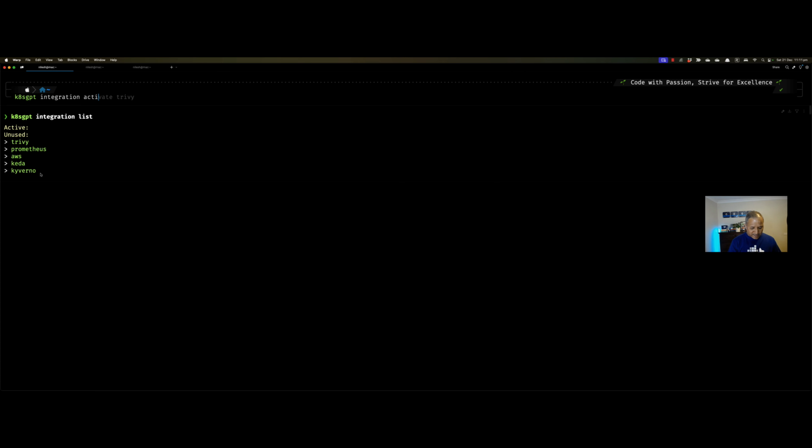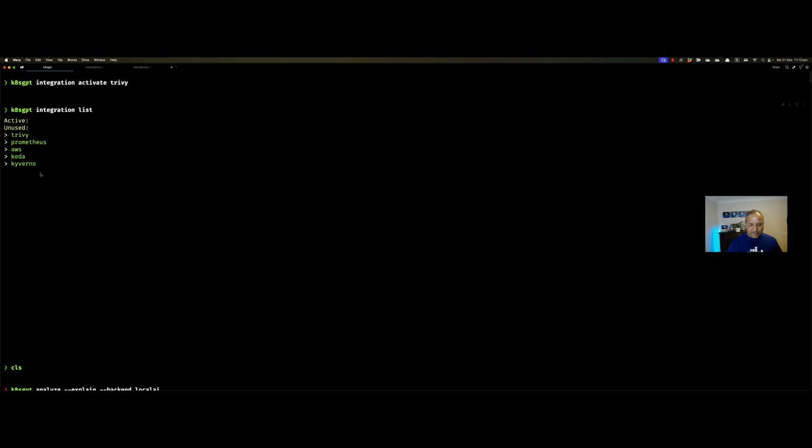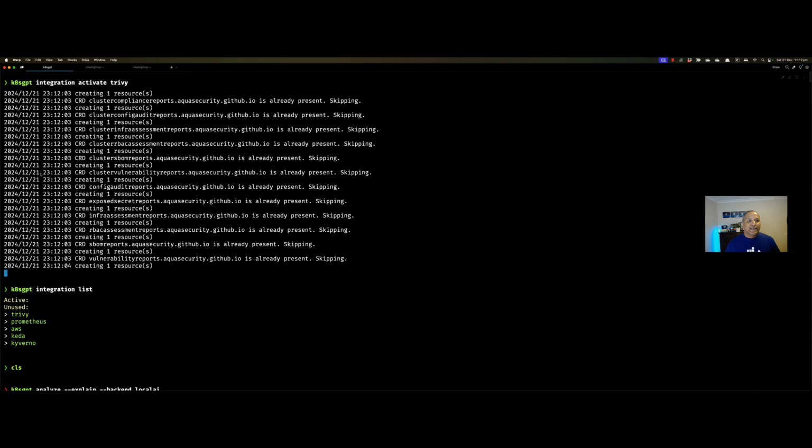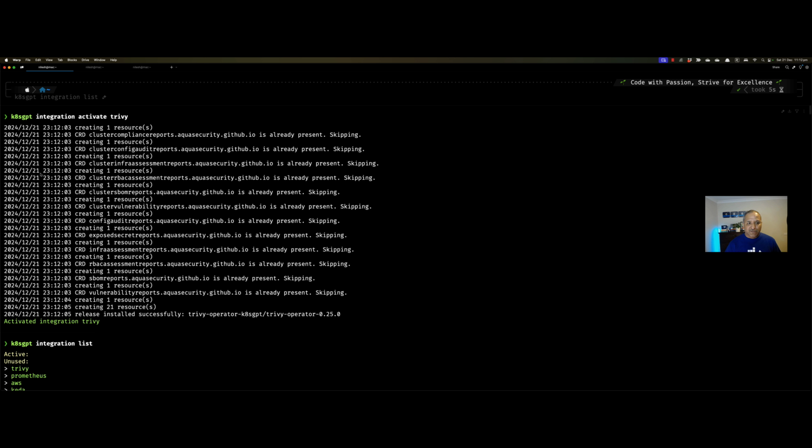So the command for that is k8sGPT integration activate and Trivy. When I activate the Trivy integration, it is going to create a certain number of custom resources, or CRDs, within the Kubernetes cluster, which are required for scanning the Trivy objects.